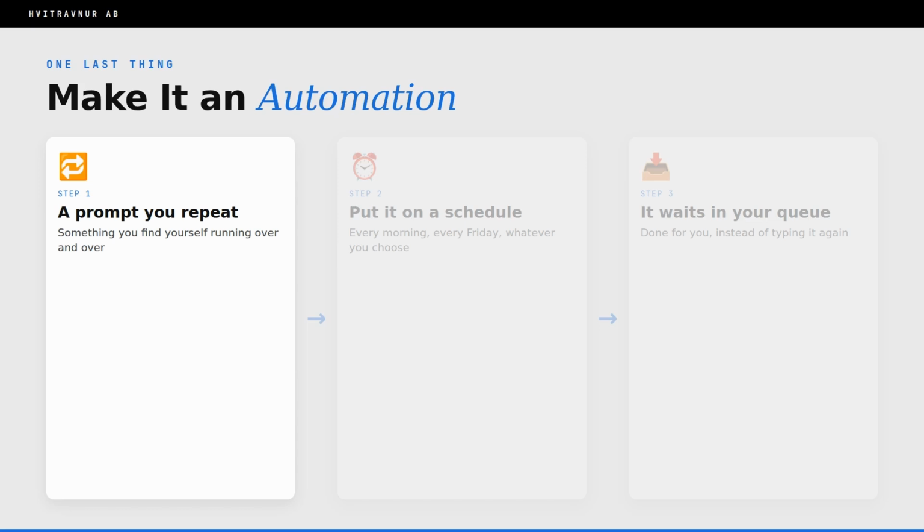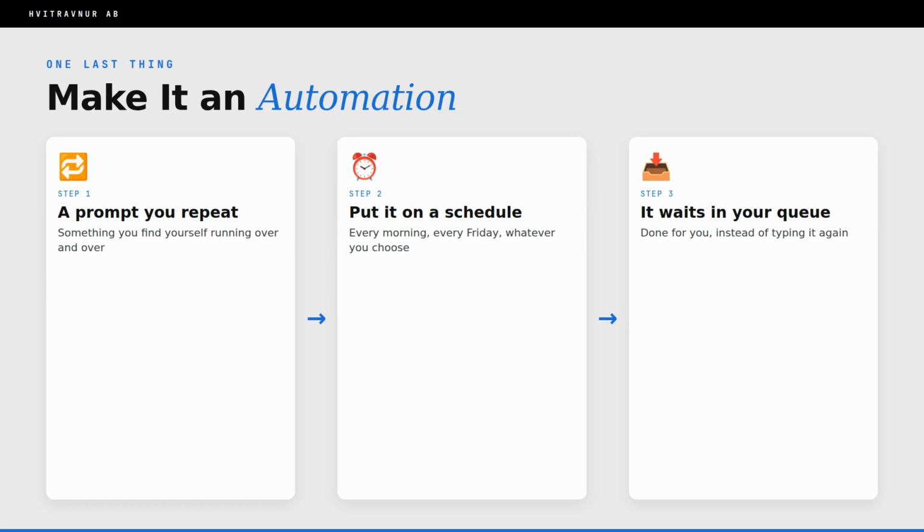One last thing before we leave the use cases. Any prompt you find yourself running over and over, like that status presentation every Friday, is a candidate for an automation. Set it on a schedule and it waits in review for you instead of you typing it over and over again. That was it from the use case segment.